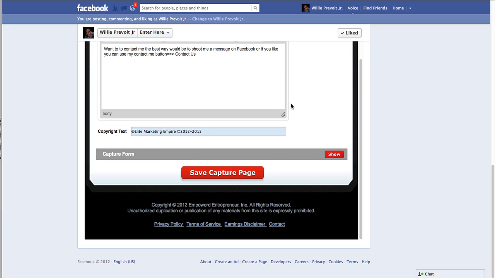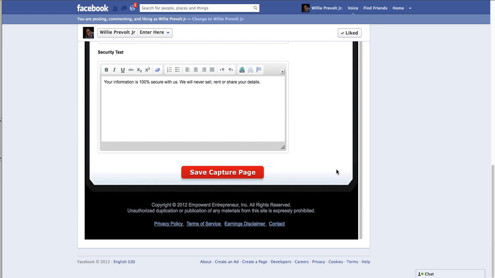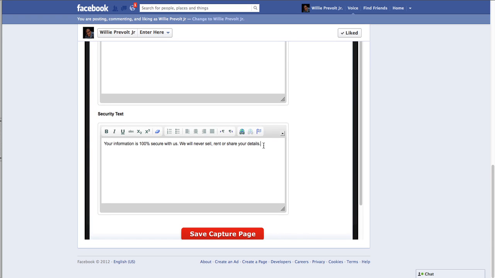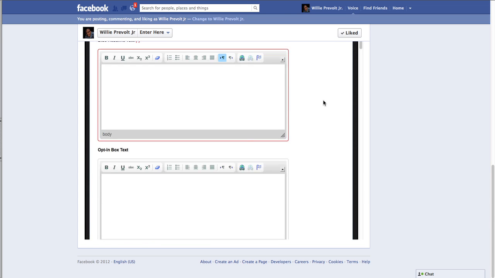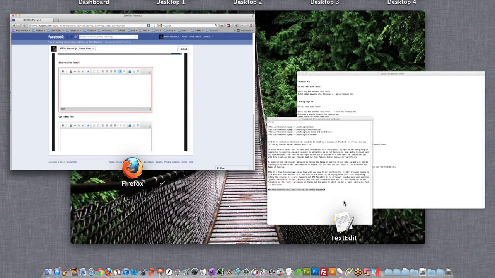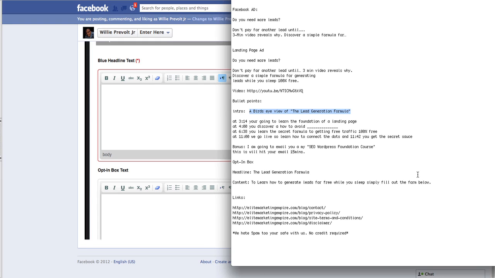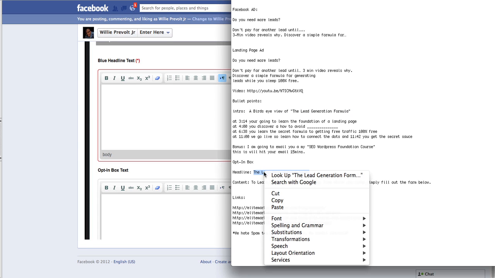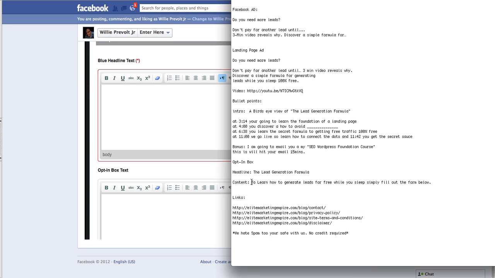Then after that, you're simply going to head over to your capture page. So right here, well, we'll stay in order so I don't confuse you. Right here, you scroll up and you got your blue text. For my opt-in form, I have the lead generation formula. So that's going to be my blue text. And then for my content, I got to learn how to generate leads for free while you sleep. Simply fill out the form below.